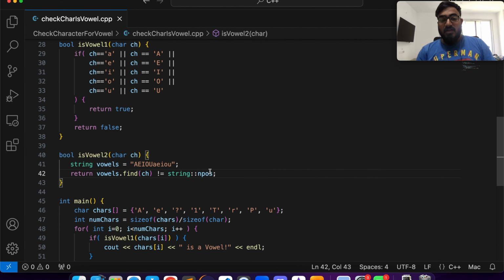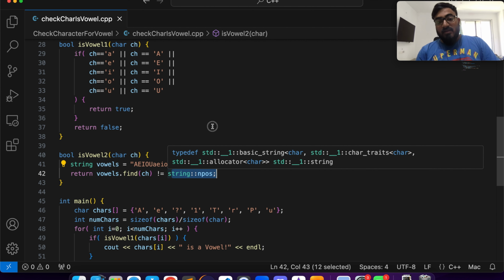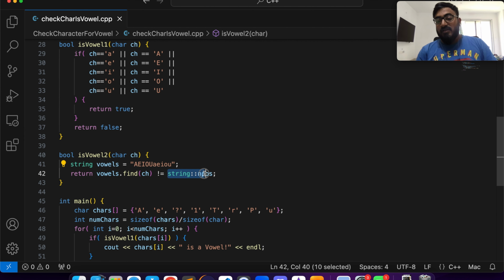This is a constant. If you take a pointer here, this is the constant. This constant is returned if this character is not found in the string. So if this constant is not returned, that is, the return value is not this constant, it means I was able to find this character in this string. It means this character is a vowel.